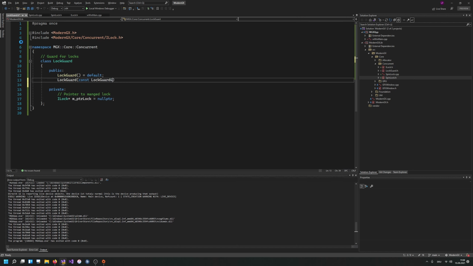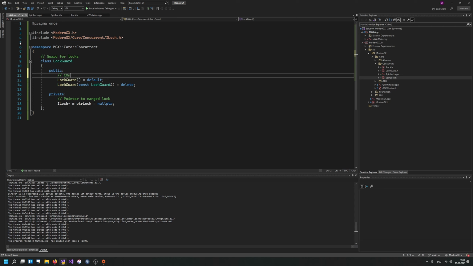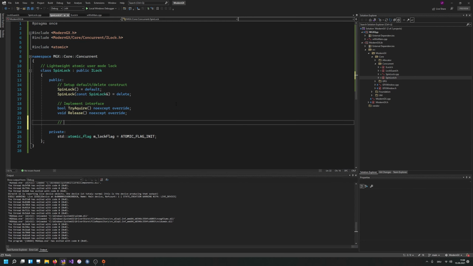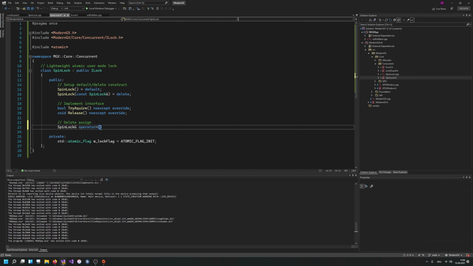We're not gonna be able to copy, so we're gonna delete this. Actually, I forgot by the SpinLock to delete the assign. There's something you should do here, so we're gonna say operator assign.